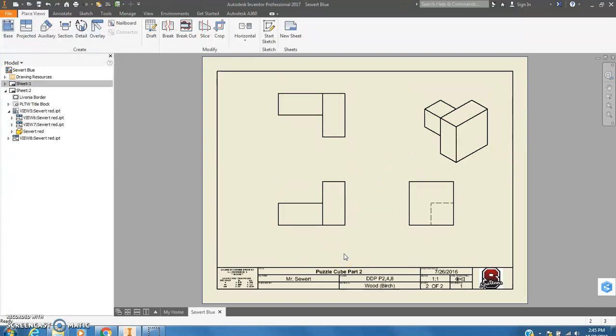Now, remember something I wanted to do was I wanted to try to eliminate hidden lines. And I've done a pretty good job. I've got hidden lines here and here. I don't have any in the front view or the top view. So in all, this isn't a terrible job.